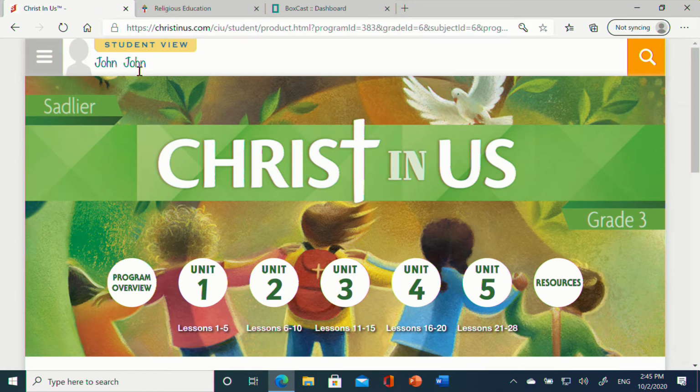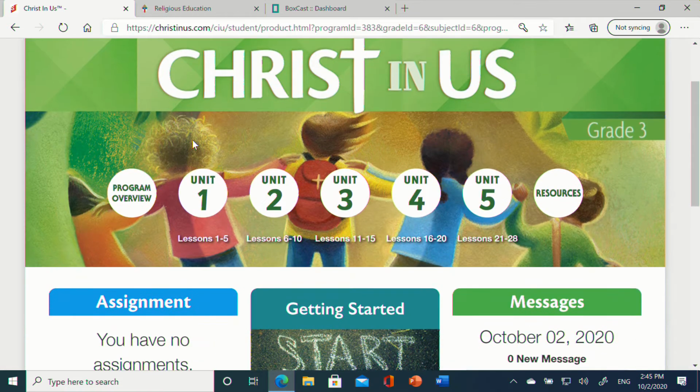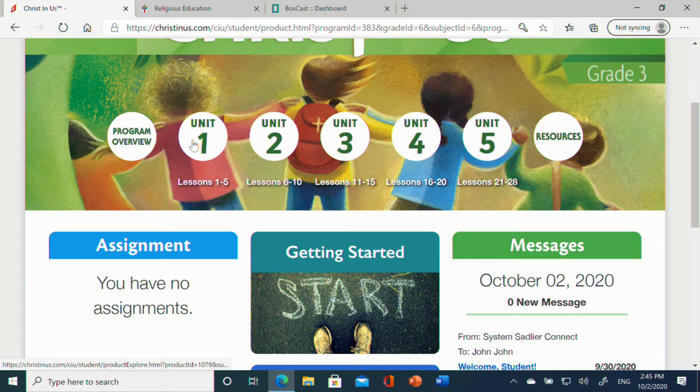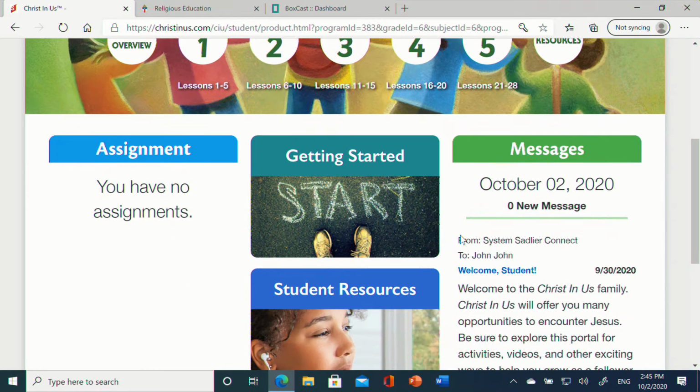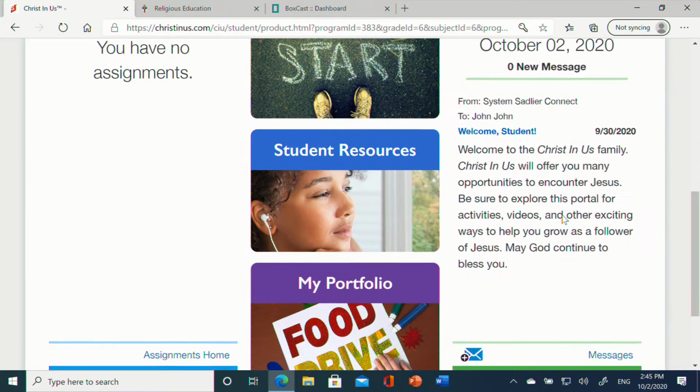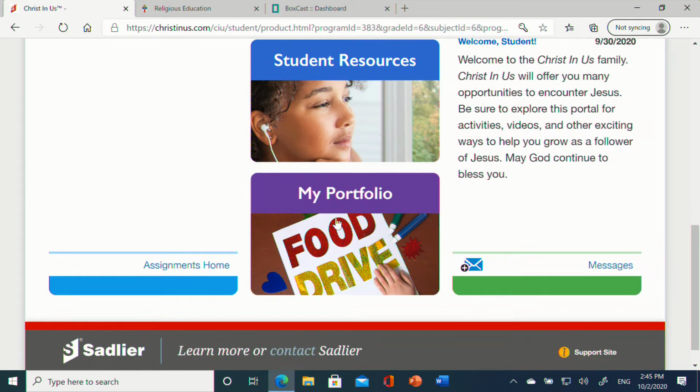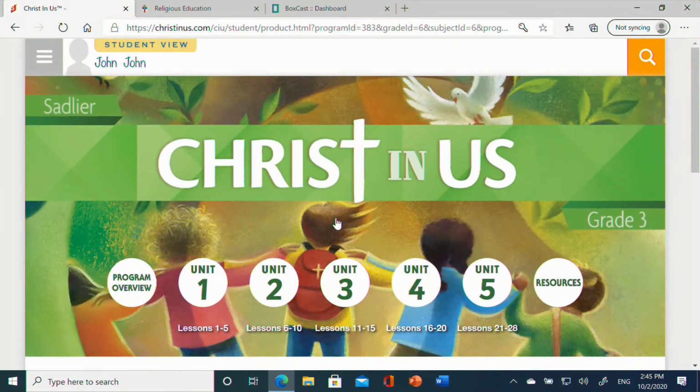This is a sample student, but what you see on this screen is similar to what you will see on your own screen. The first screen that opens up is very useful because on the left side you can always see any assignments that your teachers have given you. On the right side, you'll be able to see any messages that your teachers have sent you. There's also a student resources box that you can use if you need help with certain items, and a portfolio that will show you your completed work after you've submitted assignments.